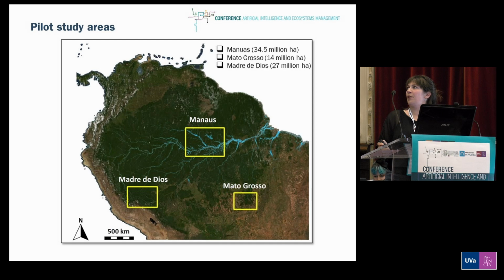And well, there were 3 pilot study areas chosen for this project, 2 in Brazil, Manaus and Mato Grosso, and another one in Peru, Madre de Dios. First, we conducted a couple of tests in these 3 areas, and then the whole methodology was upscaled to the extent of the Amazonas.